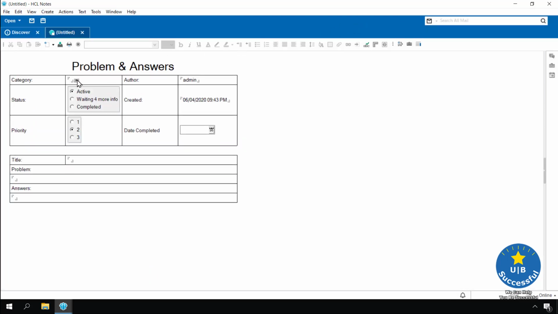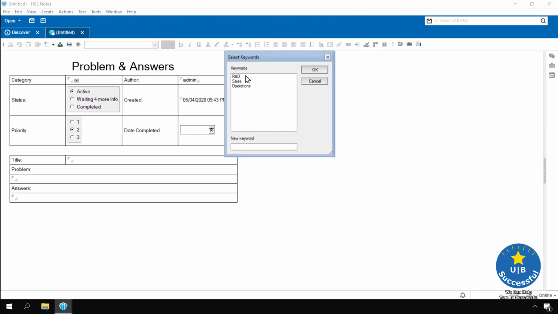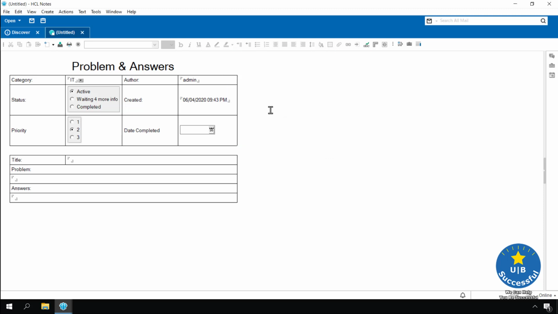Select the triangle to the right of the category field. We have selected the keyword dialog box with three choices: R&D, sales, operations, plus a new keyword location where we can type in a new category. Type in IT at the bottom and select OK. Notice IT showed up in the category. Let's populate this document and save it.